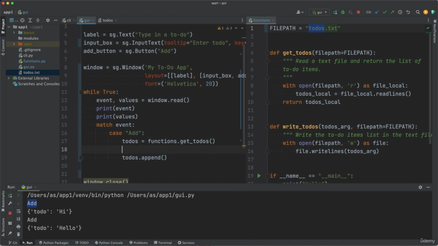But which is the new to-do? Well, the new to-do is values to-do. So values is this variable, and that variable represents this dictionary. And with that syntax, values to-do, we get that hi value. So we get the value of the to-do key. So this is a dictionary of a key and a value, and values to-do gives us that value of the to-do key, right? Then we append new to-do to the to-dos list.